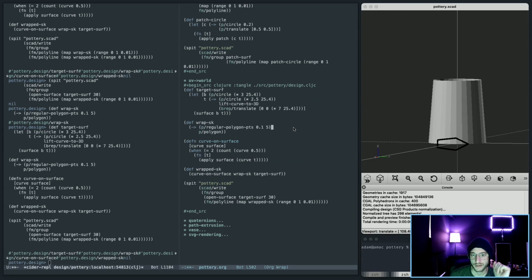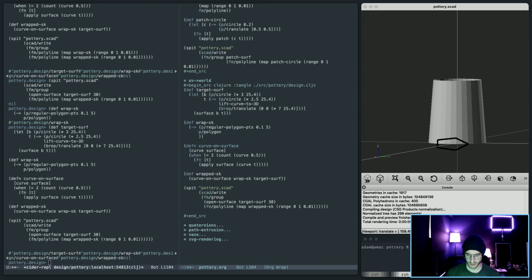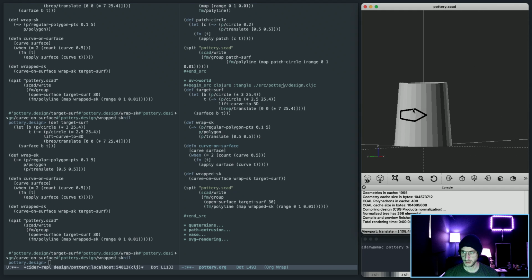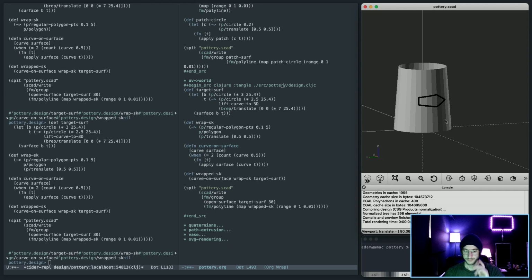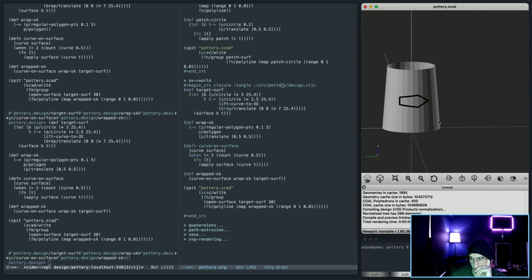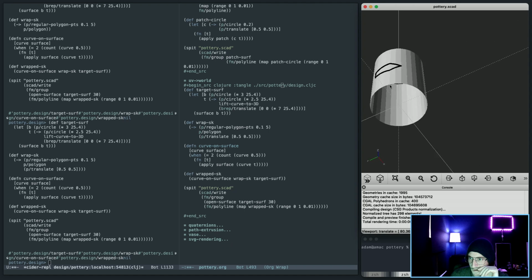For this to work the way I kind of want it to, I do also have to do this. P translate 0.5 like that. There we go. So at least we're in the middle of the UV wrapping. We're not at the bottom corner of it. So that's correct.